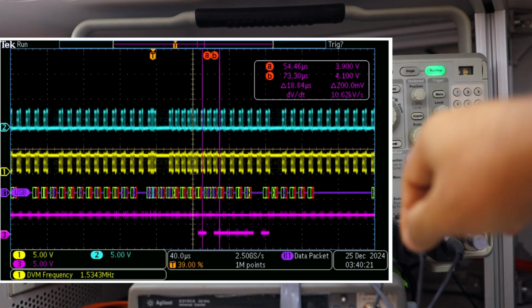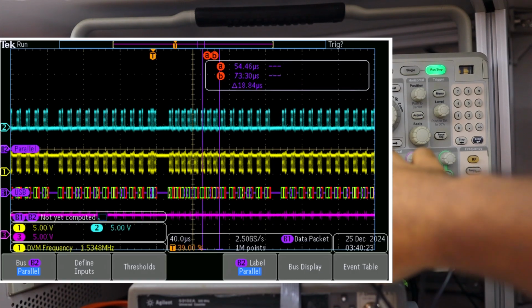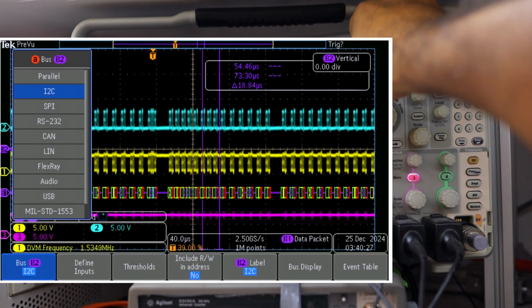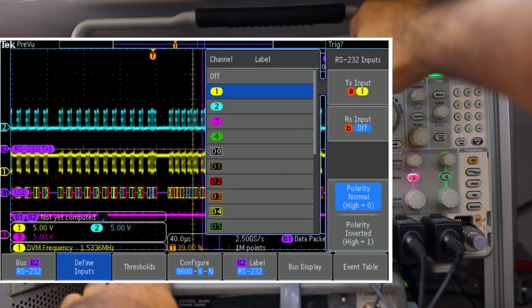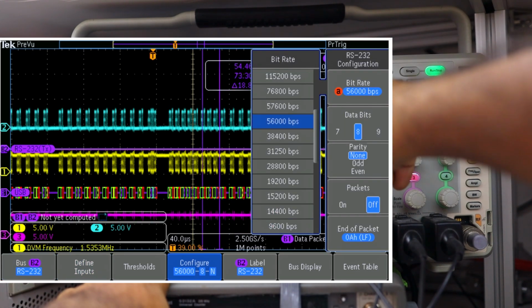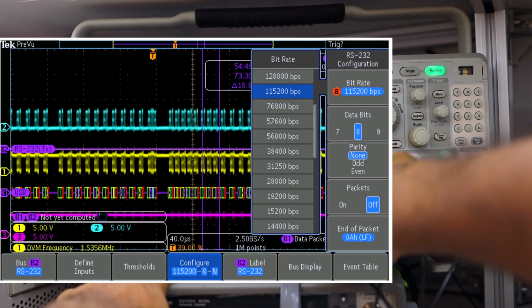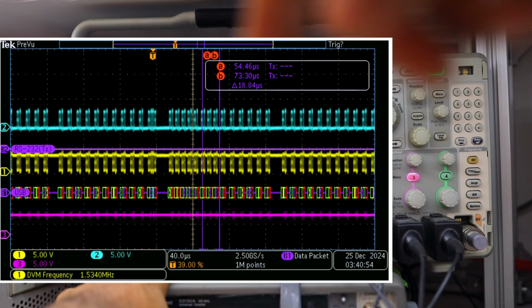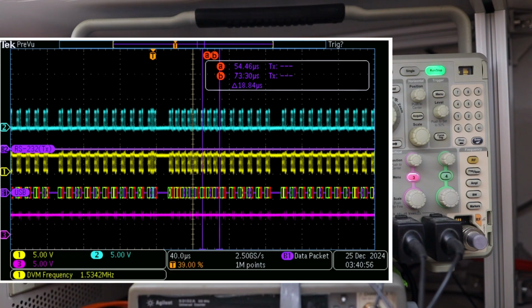I'll set up second bus now. Not just the USB, we will be able to decode the UART as well. B2 is UART, define input, channel number 3, 115200. Parity bits, none, and everything else. Now I'll send something.